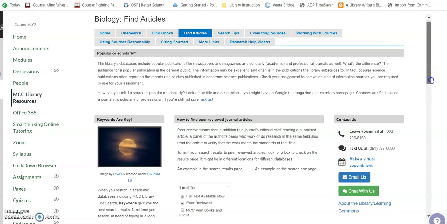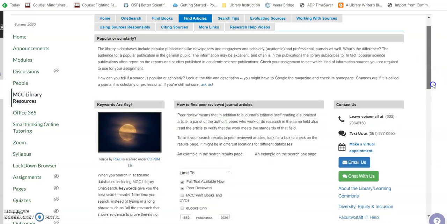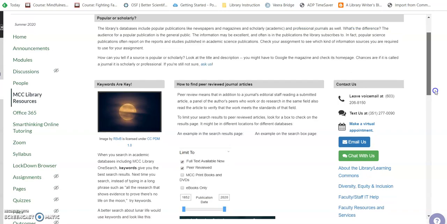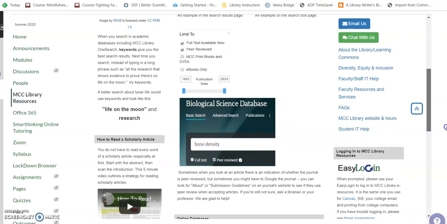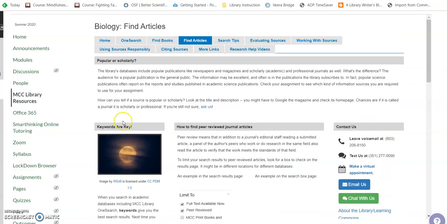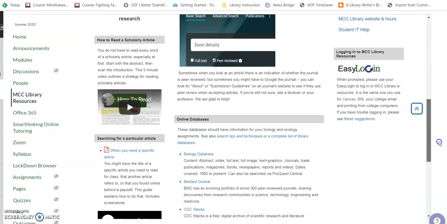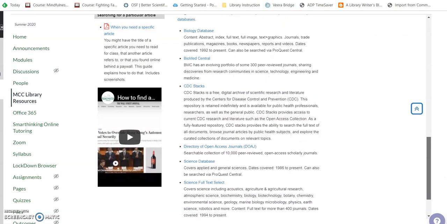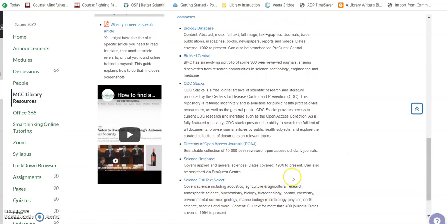through the library, but also are available on the web and are good for you to know about for your future career. So in the guide that's behind MCC Library Resources in the Find Articles tab, if we scroll down, there's a list of some online databases, and we have a mix here of those that we subscribe to and those that are open access. And open access just means they are openly published.